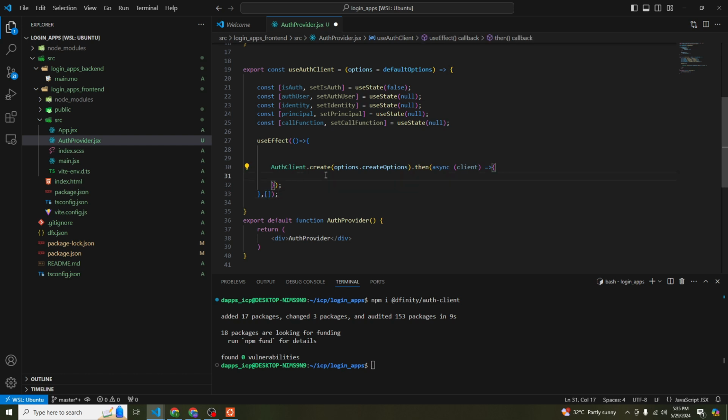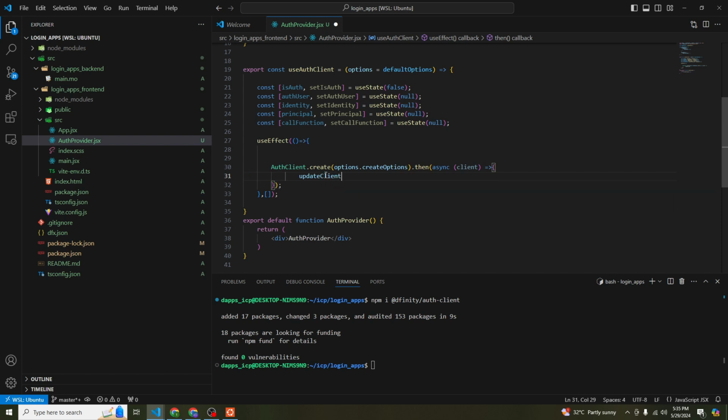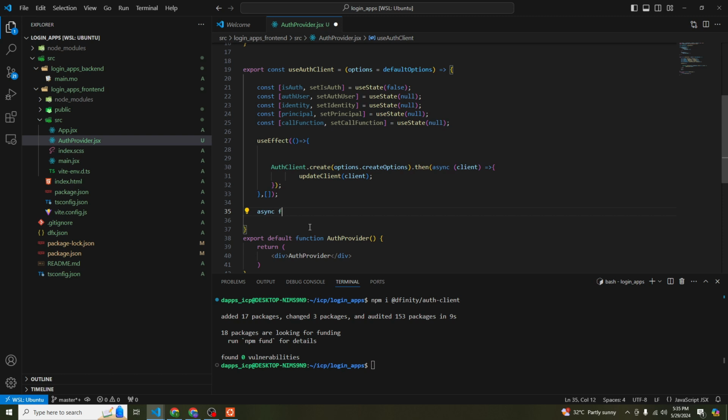So we need to declare one function. We name it updateClient. We pass the parameter client inside the updateClient, and then we create the function for the updateClient function, and then the value. All right.